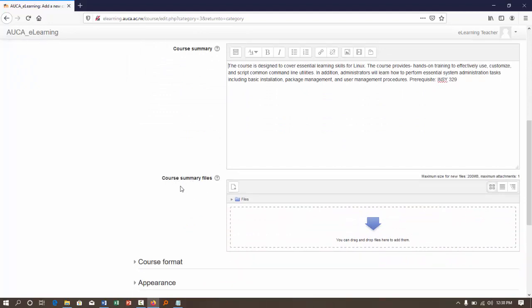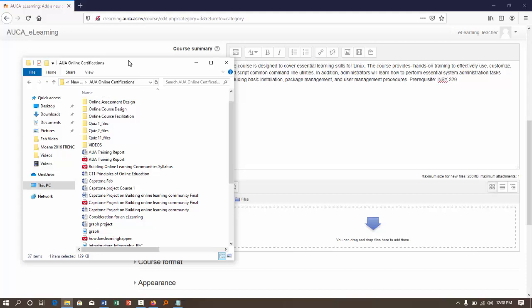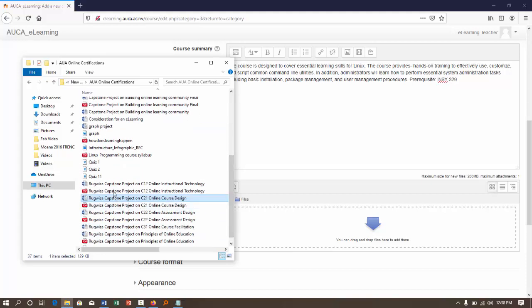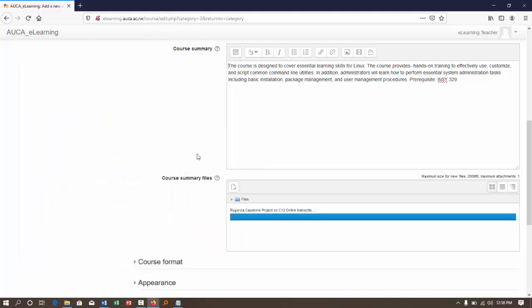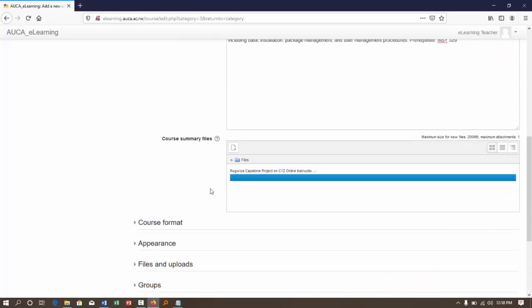By default, this has been disabled in the system. That means at course creation you cannot do this. If you drag and drop any file, it will give you an error. So this is why I'm discouraging you from using this method. I will be showing you where your course summary should be uploaded. Usually here it will respond with an error.